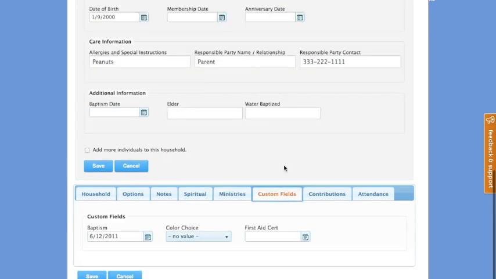Also, custom fields can be added to your program by going to admin again and selecting custom fields. Now again, admin is only accessed by those who have an administrative access level, a pastoral access level, or an assistant administrative level. So if you need custom fields added and you don't have that level, then you might want to contact your administrator in your church.